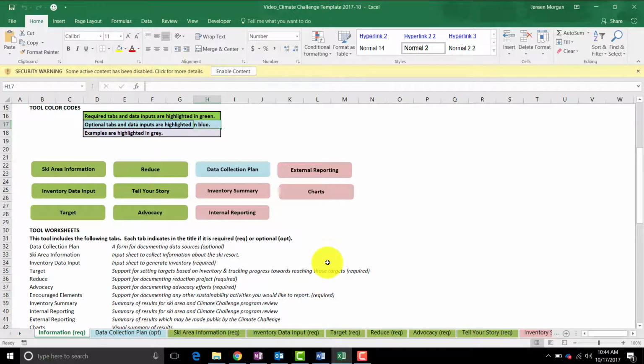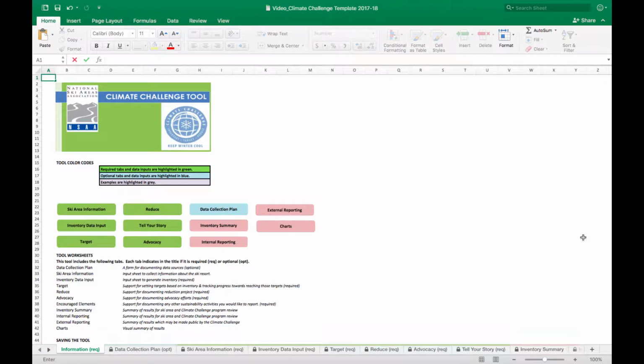This is the third in a series of videos which will orient you to your resort's Climate Challenge tool. Each time you open the tool, make sure that you enable macros, up at the top in this yellow bar here. Otherwise, some of the tool's functionality will not work.